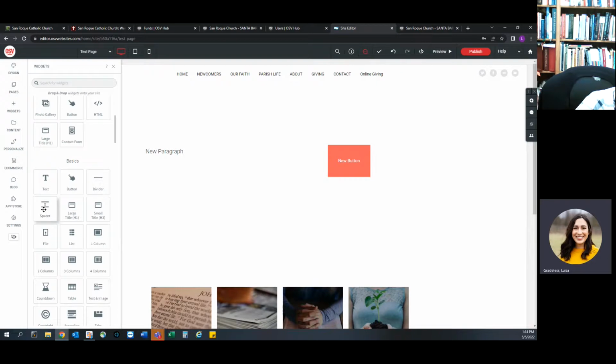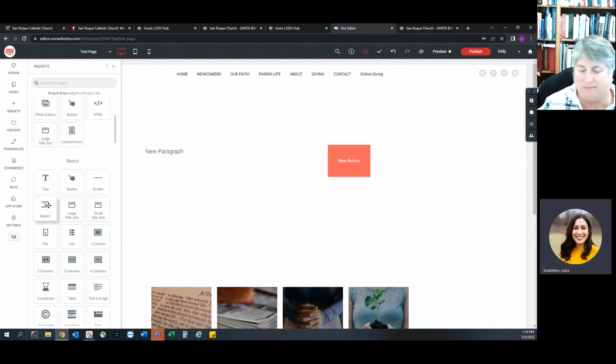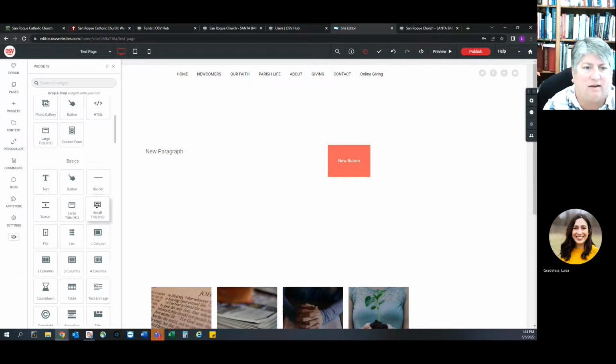Next is a spacer. This is basically another row or just space between. If you have pictures, you need some space in your website, it's a spacer. Okay. A large title, it's just already default set to header 1. Small title, it's header 3, as you can see there. So it's already large set. Title, small title. Go ahead and drag those over.